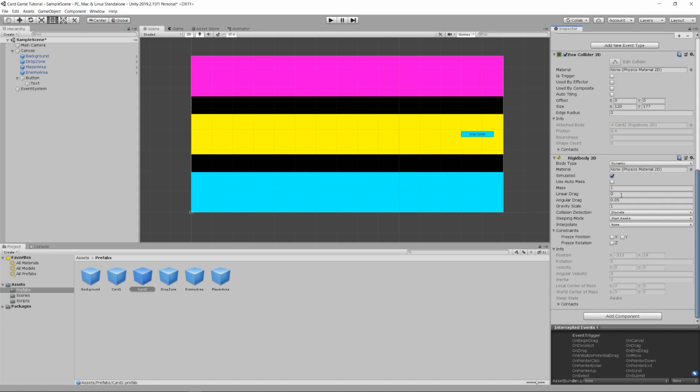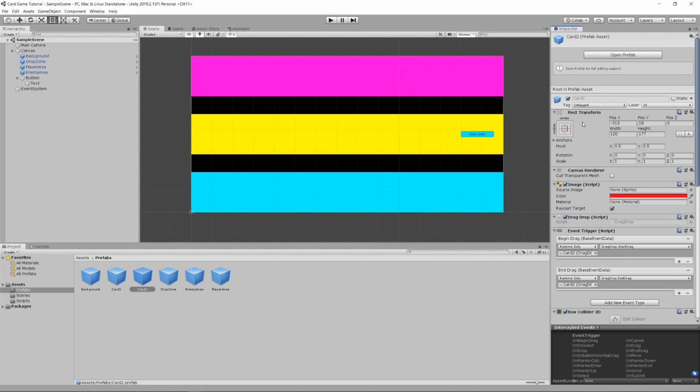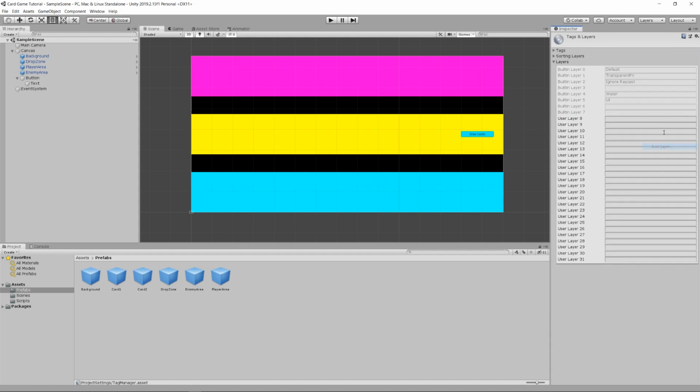We want it to have zero drag, zero gravity scale. We want it to be continuous. We want to freeze these positions. Okay, and then for both of these, we want to create a new layer, which is called cards.